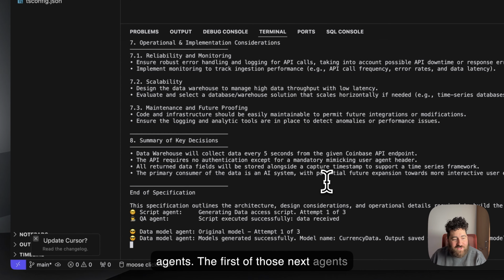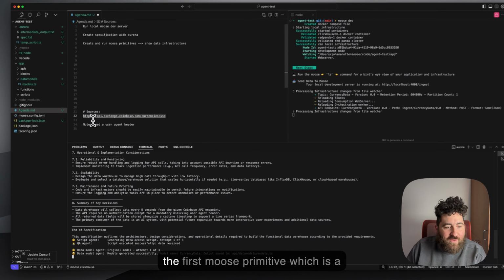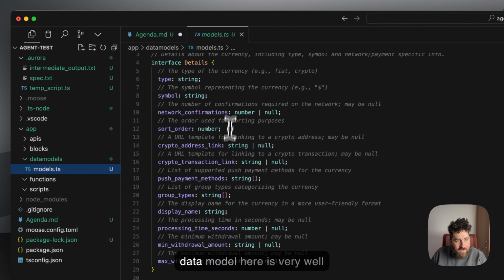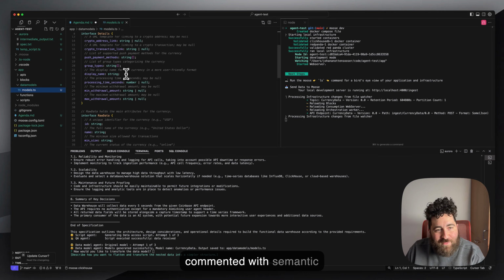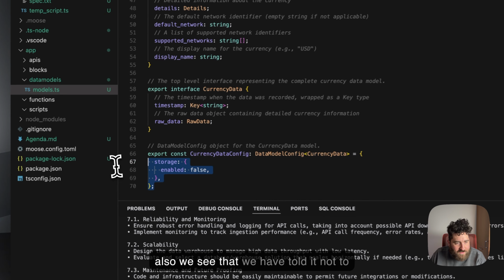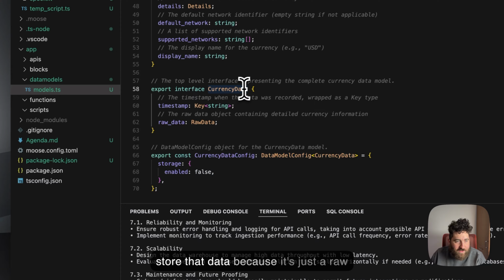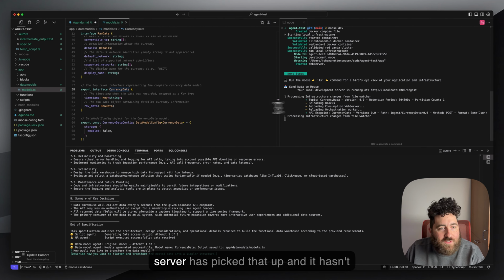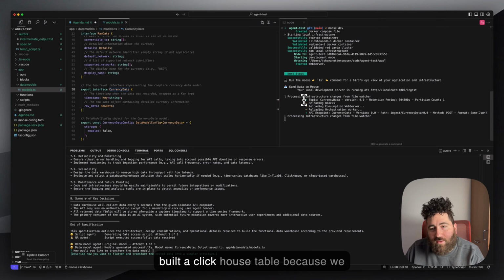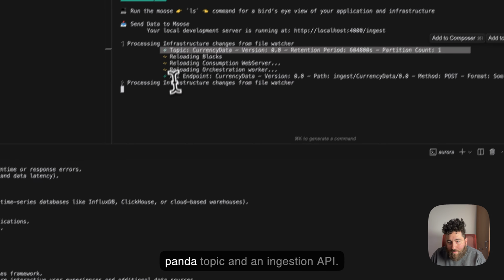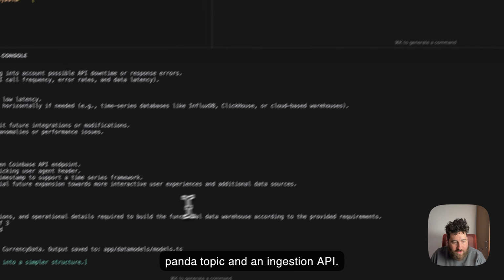The first of those next agents is the data model agent that's building the first Moose primitive, which is a data model. As you can see, this data model here is very well commented with semantic understanding of what the data is. But also we see that we have told it not to store that data because it's just a raw data format. So we'll see the dev server has picked that up, and it hasn't built a ClickHouse table because we told it not to store, but it did build a Red Panda topic and an ingestion API.